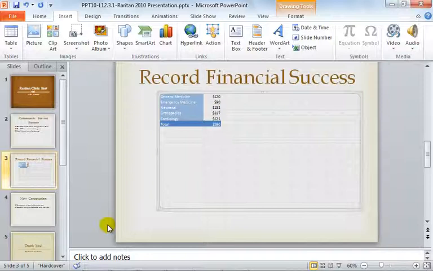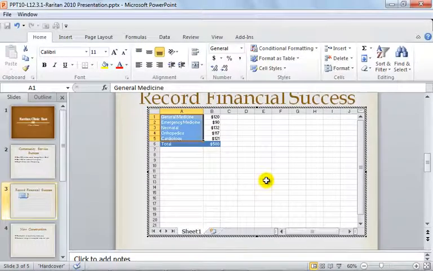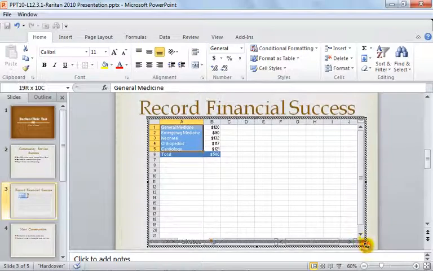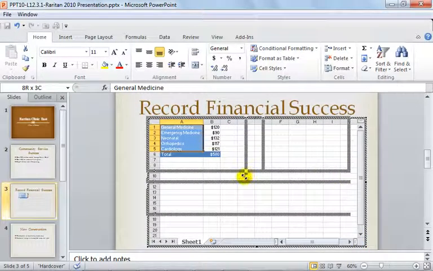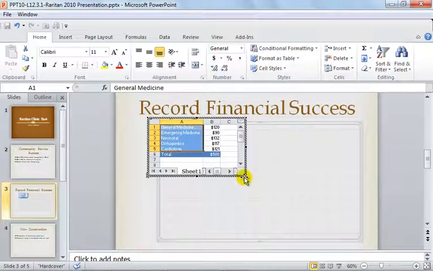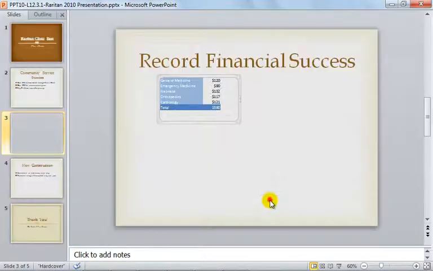Let's resize it. First, I double-click the spreadsheet and then point to its bottom right corner until the mouse pointer appears as a double-headed arrow. I drag up and to the left, taking care to drag close to the content cells. Then I release the mouse button. I click anywhere on the slide outside the spreadsheet.